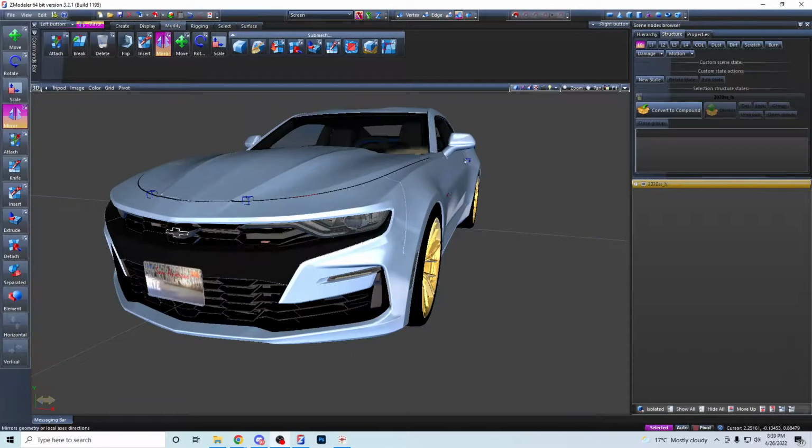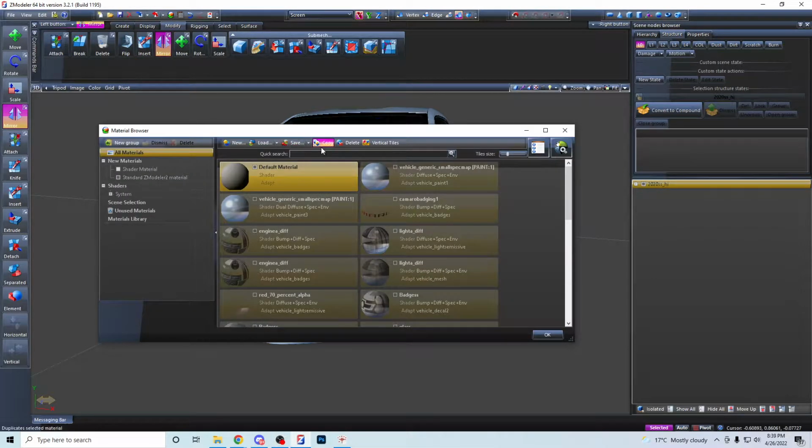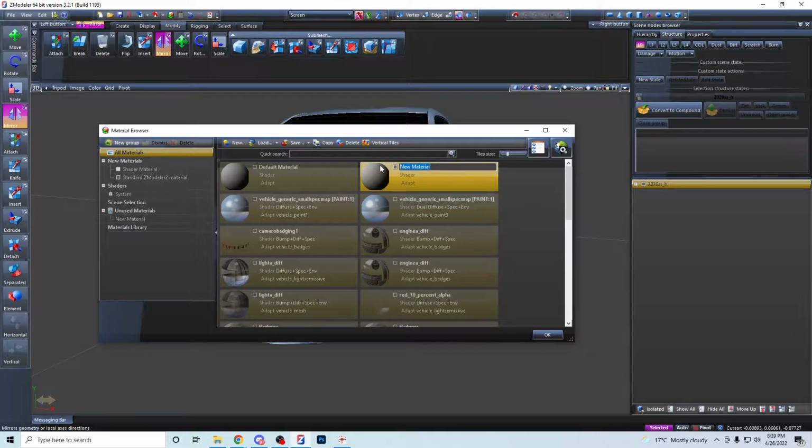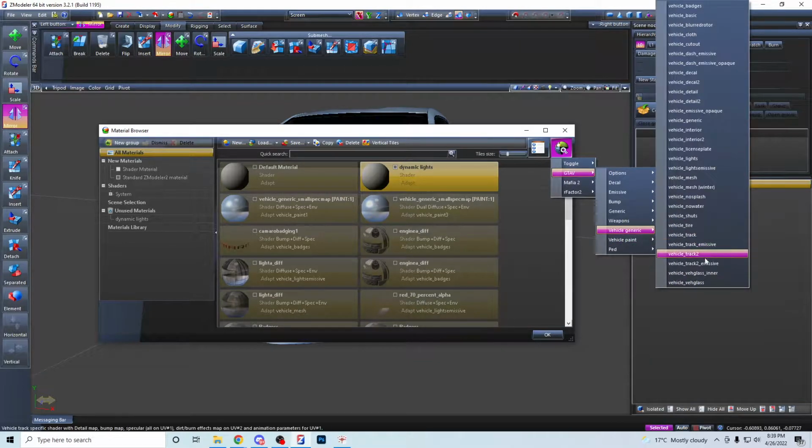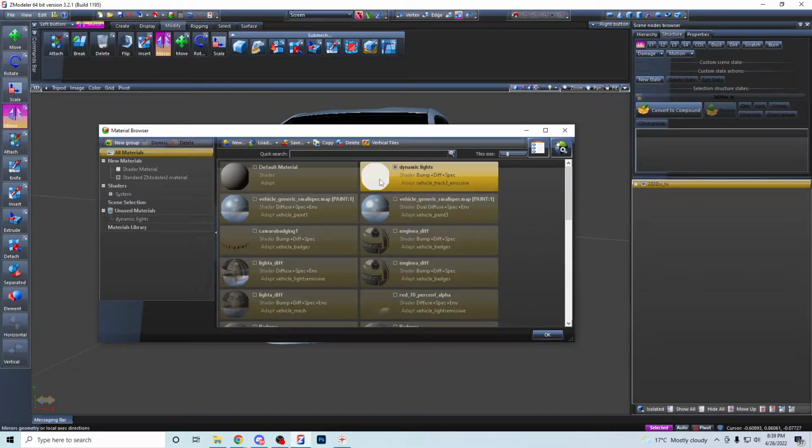Hello everyone, in this tutorial you will learn how to make dynamic lights, rainbow lights, and for this one you'll want a car. You want to make a new material, name it whatever, like dynamic lights, and you want to put the GTA track to emissive shader.